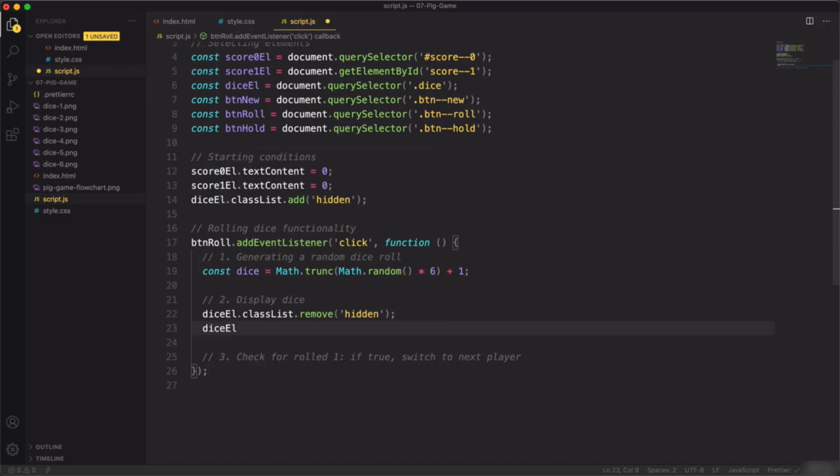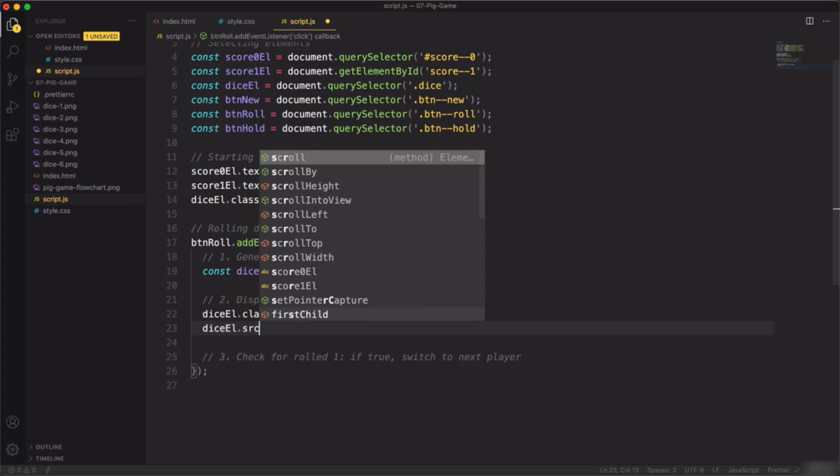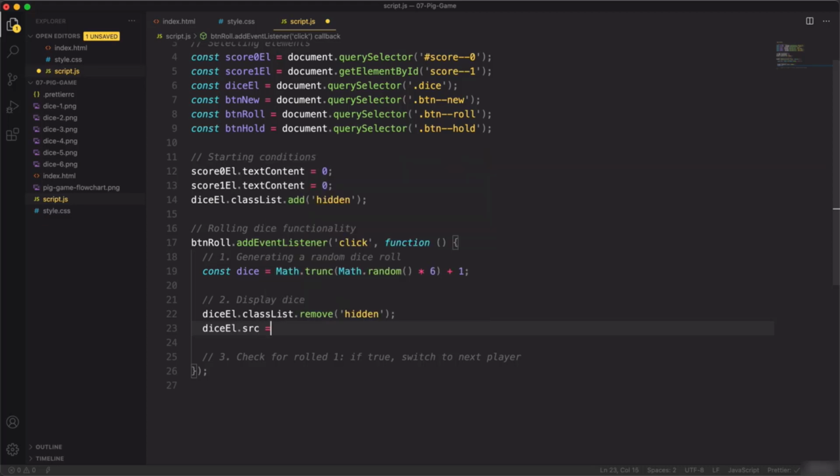So let's again take the dice element, and then here there is a new thing. So now we can use the source property. So src, just like it is called in the HTML. And now we can set it to a string, and that string will then be the name of the image displayed. So let's use a template literal, and then we write dice dash, because that's basically the common name in all of these image names. And then here we use the dice number .png.